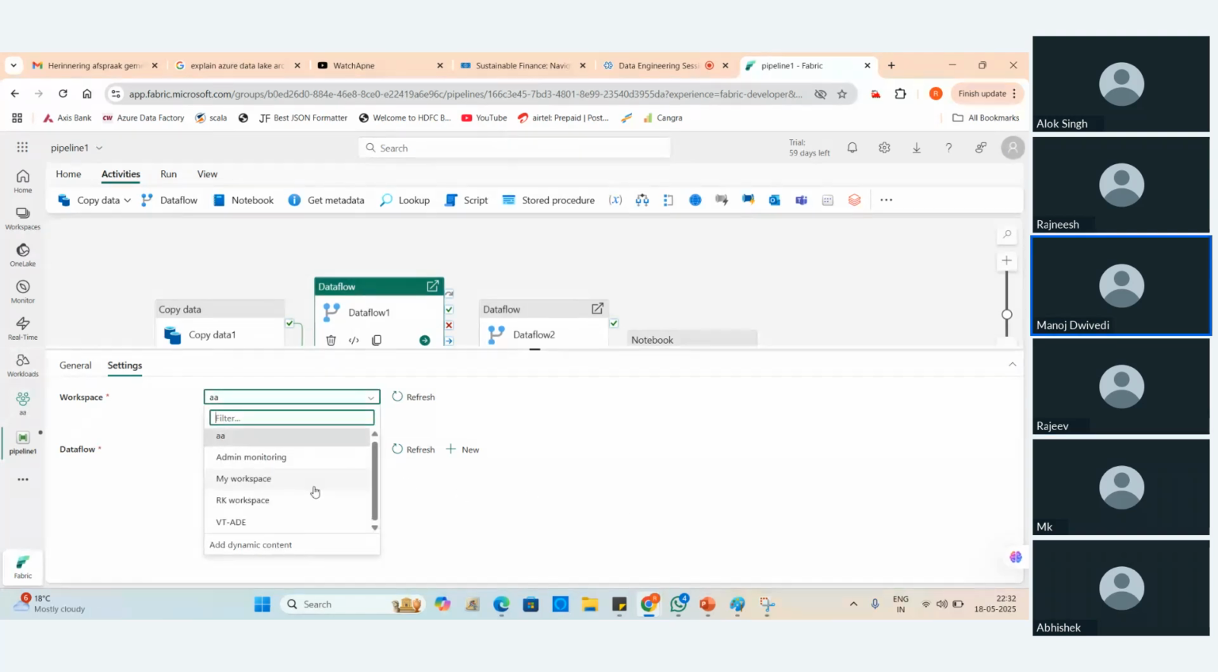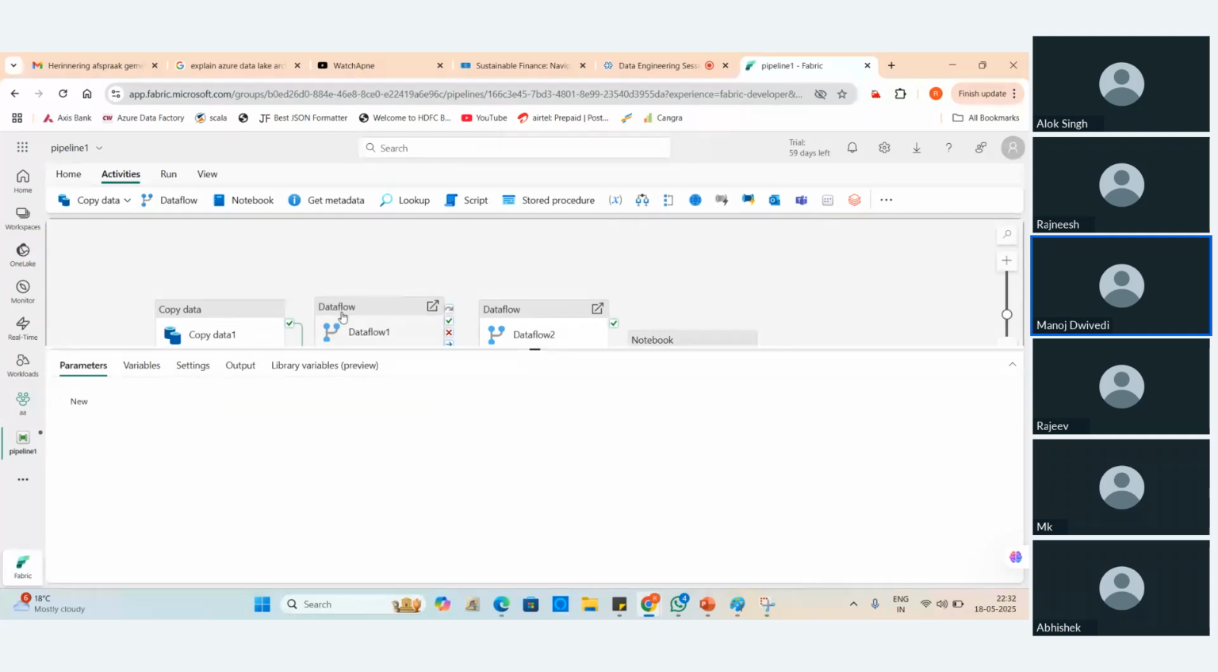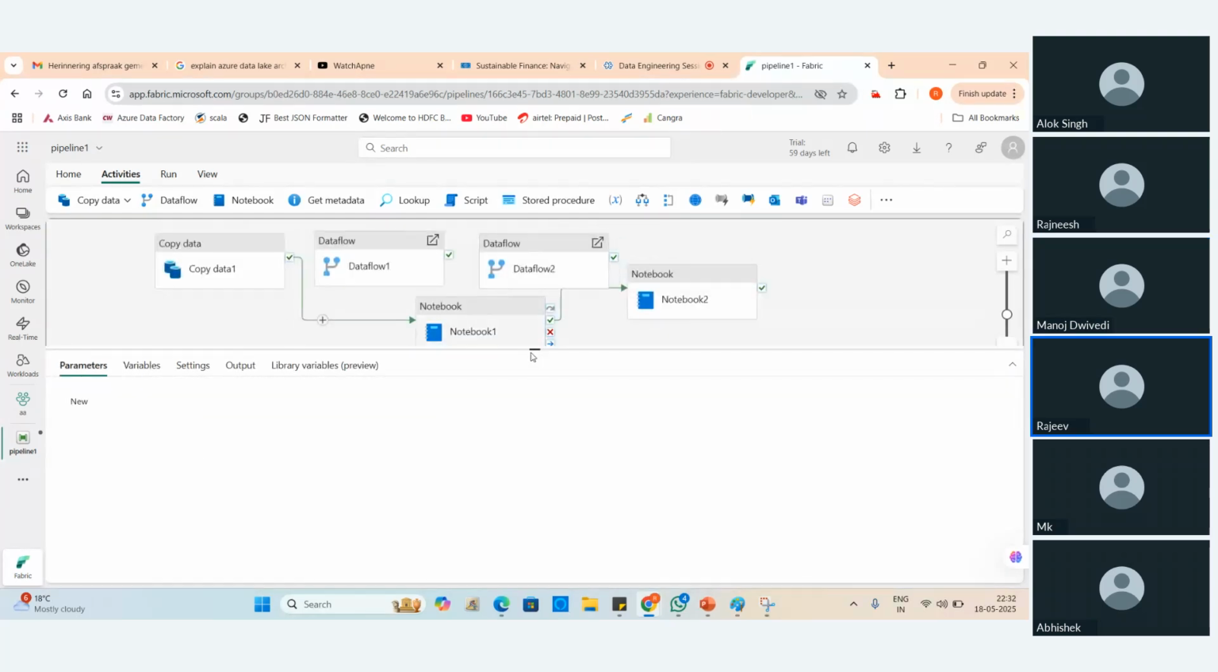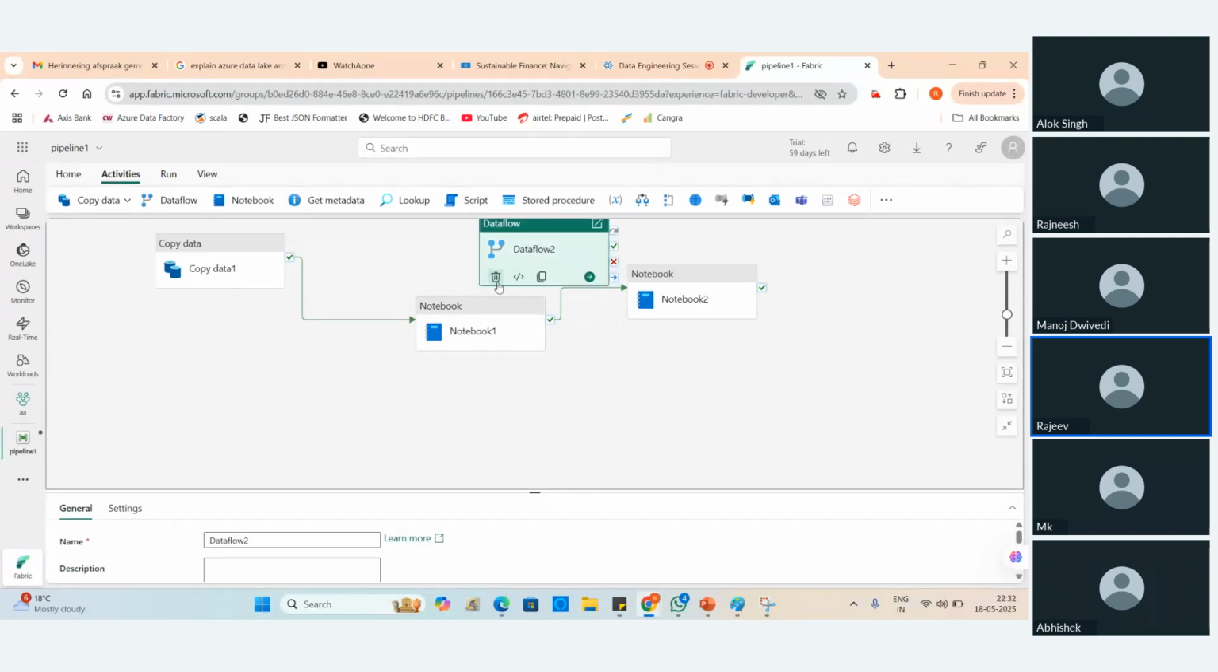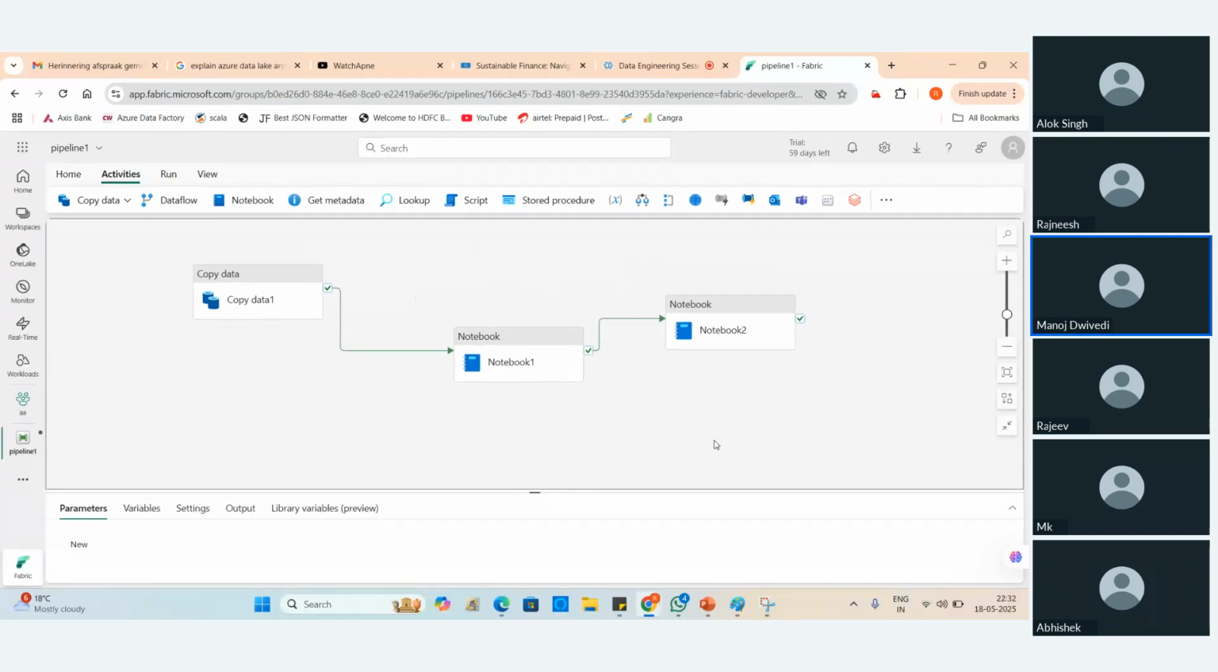In the syllabus, we will cover both Fabric and ADF. Somebody just asked me a question, so I showed it from my computer. It's similar. These are just UI changes, but every feature should be the same.